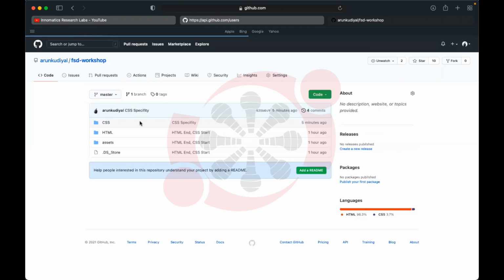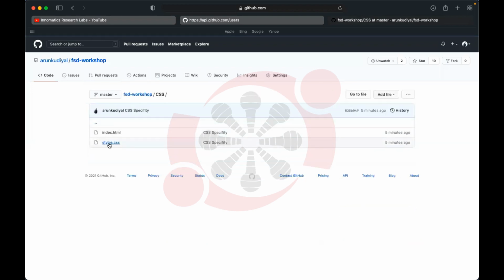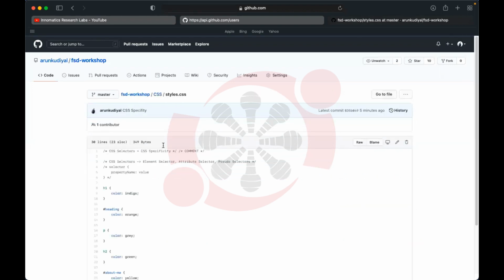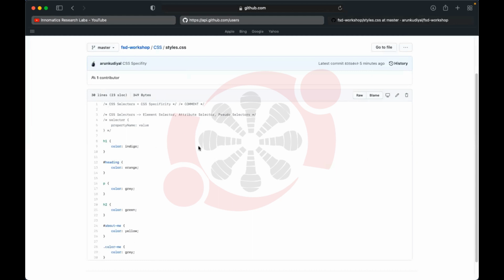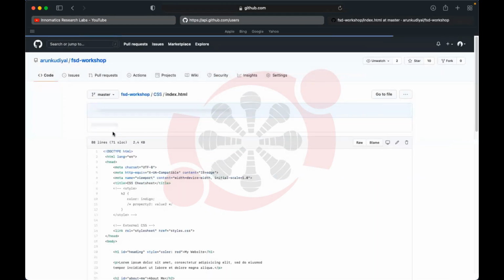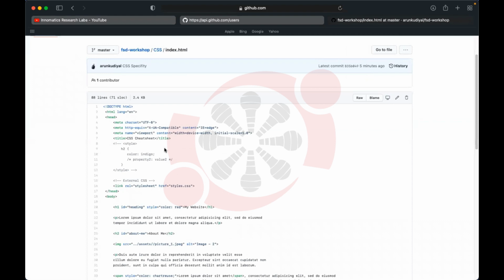Guys, here in CSS, if you're creating a different style sheet, this is an example of external CSS. This is external CSS, I just showed you. This is your external CSS.